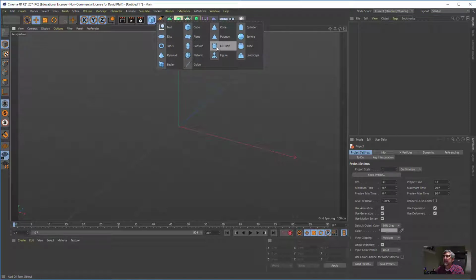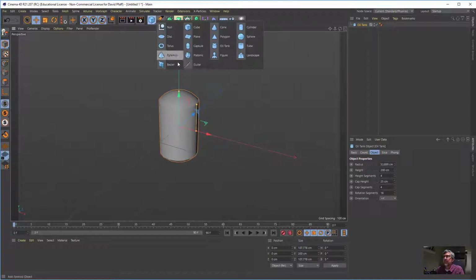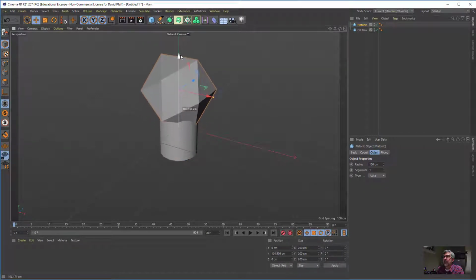So first of all, I want to just throw a couple of objects in here. Let's throw an oil tank in our scene. And I'm also going to put a platonic in there. I want to have a couple of objects so that I can show you how to paint on individual objects and how to create a texture that can paint on multiple objects at one time. So I've got two objects.